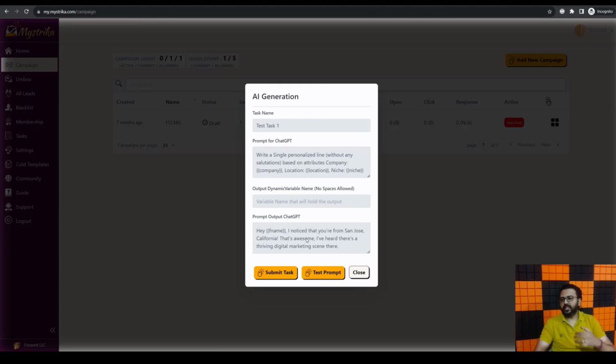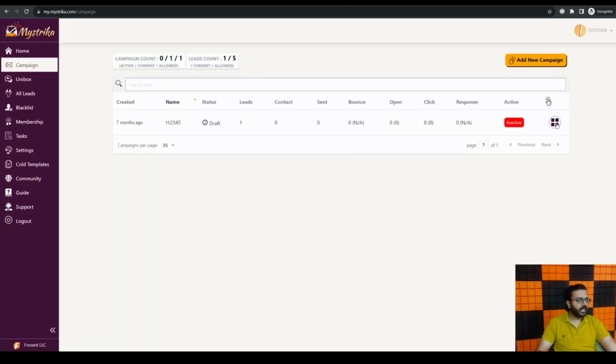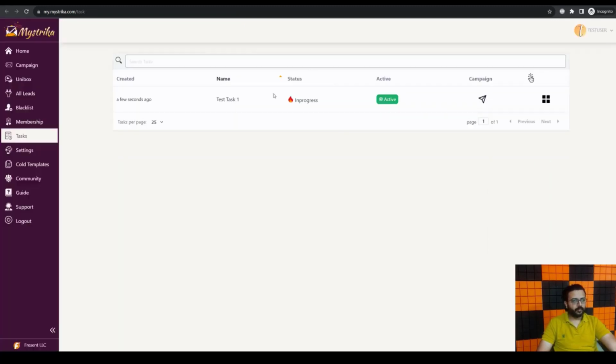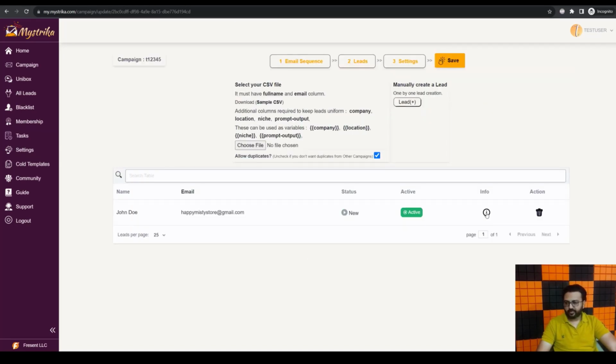And of course, this output needs to be stored in a variable. So let's call it prompt output. Basically it will create a new dynamic variable called prompt output for all the prospects in that particular campaign. If I click on submit task, the task has been submitted, which you can see under the task tab, and you see it is in progress. Once it is finished, the status will change to completed. And of course you can go back to the campaign from here. Okay, so the task has finished apparently.